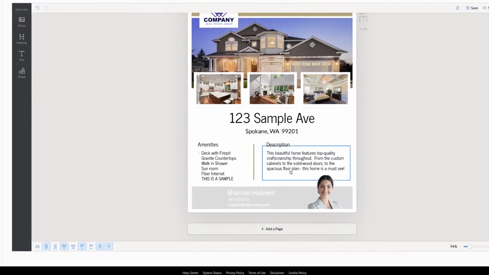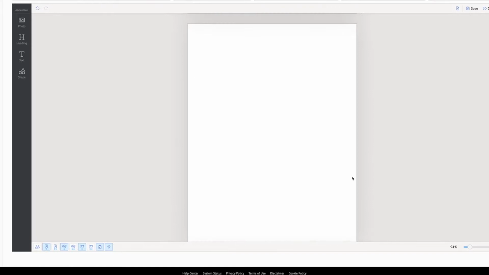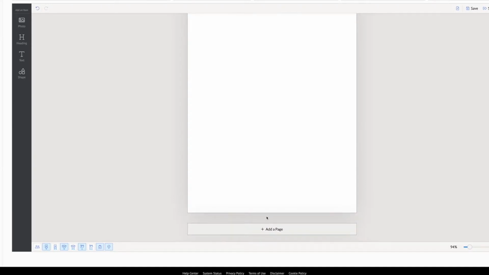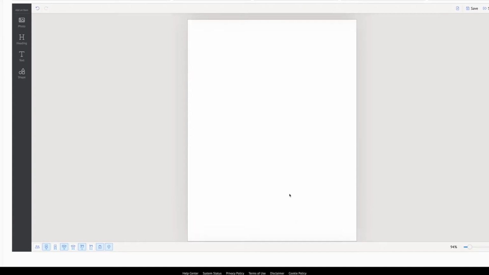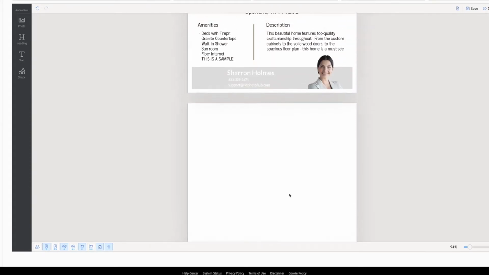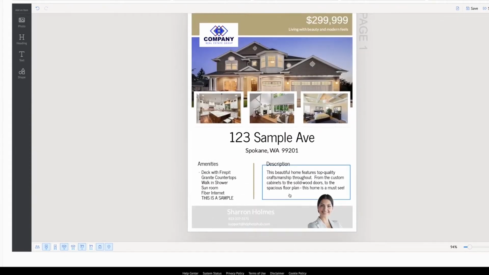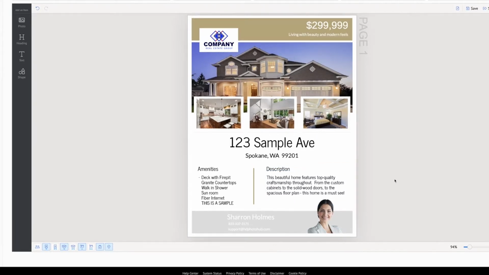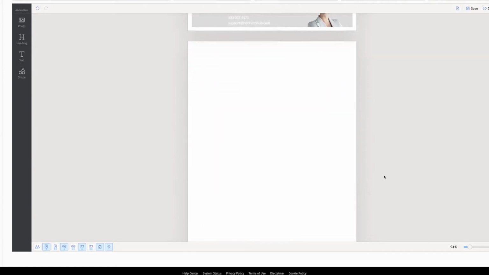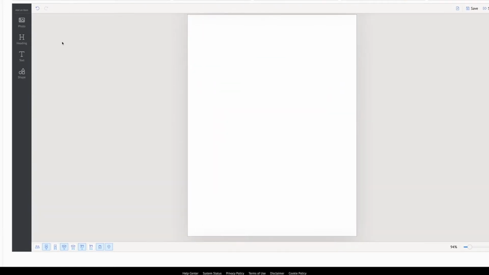If you wanted to, you could come down here and add another page. You can keep adding pages. You can do multi-page PDFs, flip books, front-back flyers, postcards. The world is your oyster. It's up to you how creative you want to be and how much time you want to spend making custom materials for your clients. If you want to start editing the second half, it's easy. You know exactly what to do now.